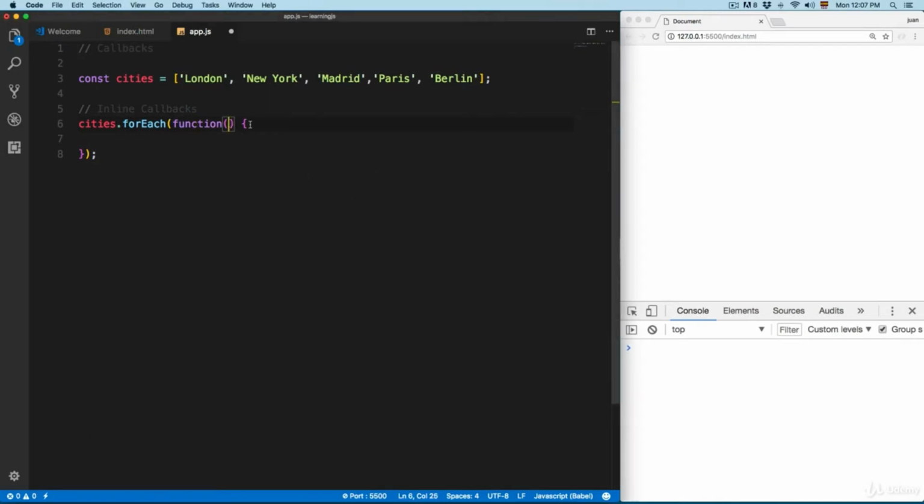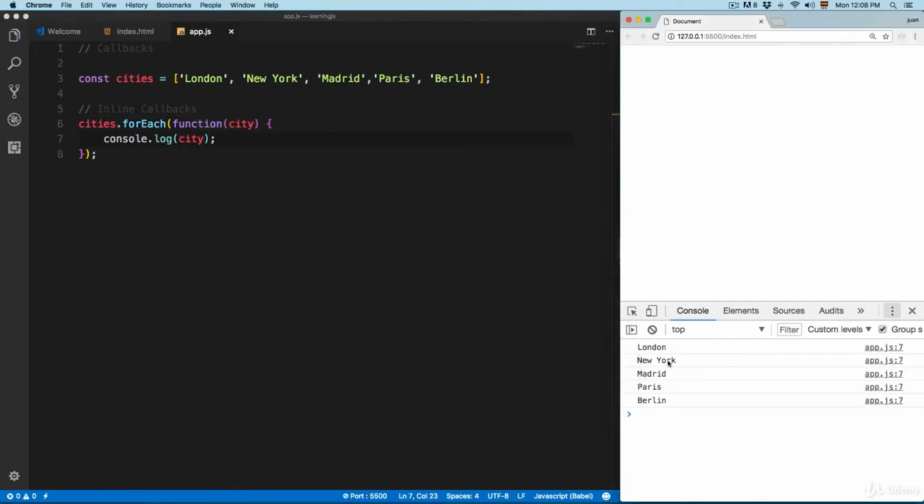So we're gonna finish this. We're gonna add city right here, and we're gonna console log city. So this is going to print the individual values of this array. So basically this is a callback: this function inside this other function. And when the function doesn't have a name, it's an inline callback.